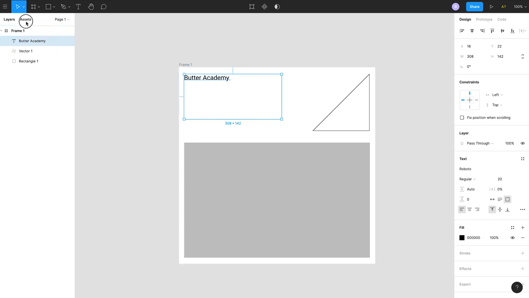If we move on to assets, here we can see some of the assets that you've created specifically for this file. Right now we don't have any, but we're going to look at that later on in this tutorial. But what you can start doing is creating a library of assets that you can reuse in your design files just to speed things up.